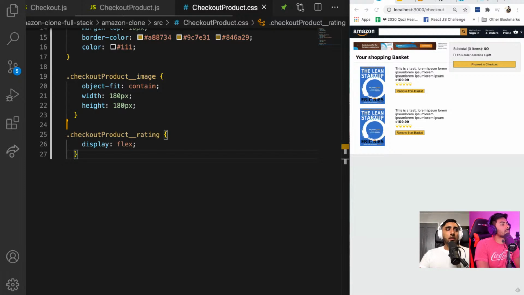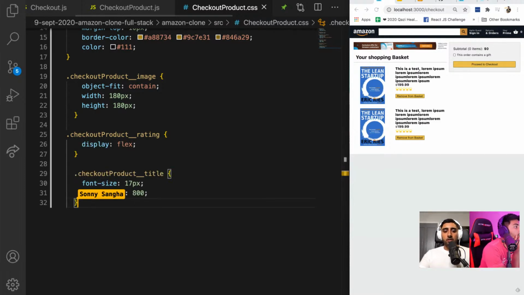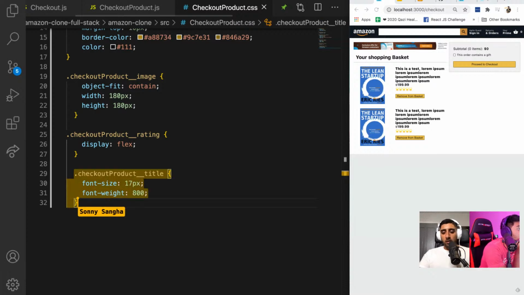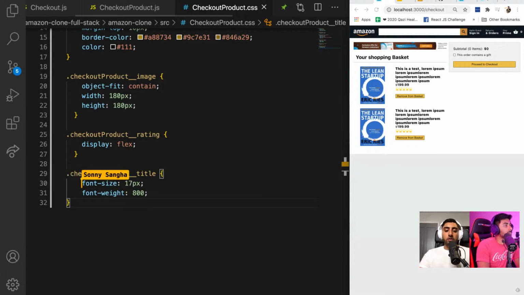Next thing we're going to do is target the title. So let's go ahead and go here and pop in this. We're going to say checkout product. So for some reason our printer isn't working. So let's go ahead and do this and this. We're going to do font size of 17 pixels, font weight of 800. That changes the style very nicely.